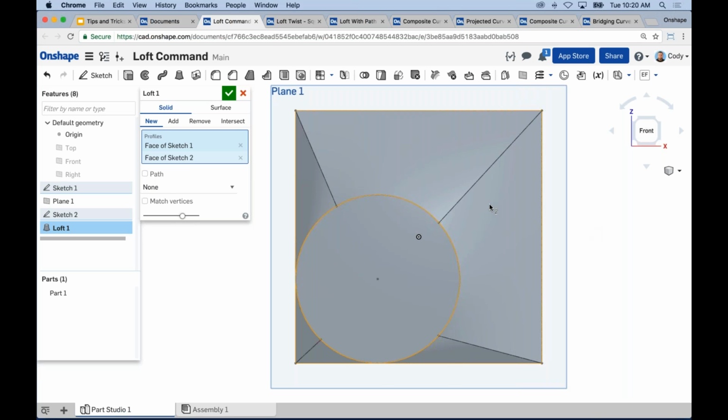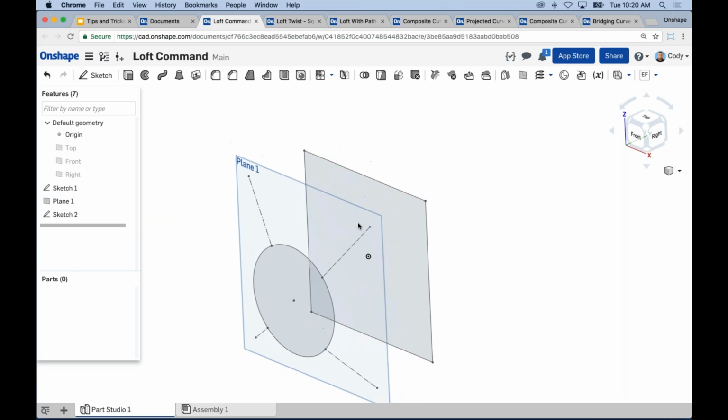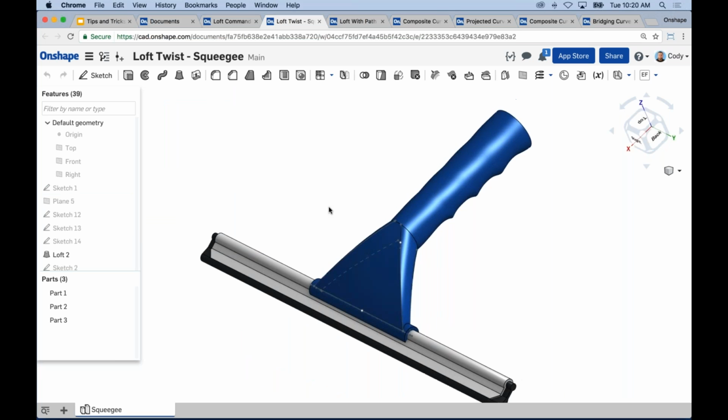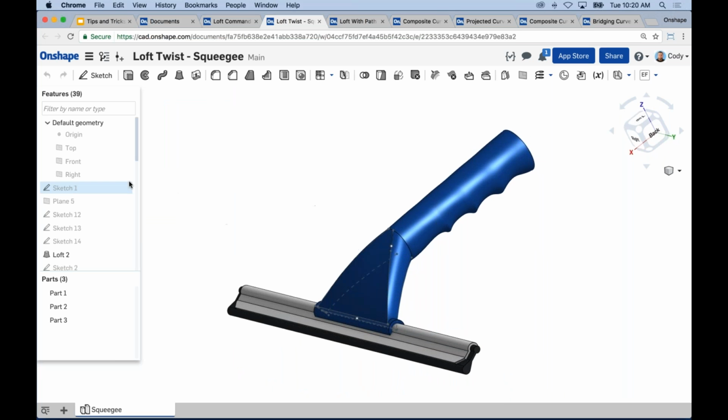All right, so now that we've covered the basics, what I want to get into now is a little bit more complex examples, a little bit more real-life examples where you might use the Loft command. And this is an example I like to show for the Loft command. It's a squeegee, and it uses Loft in a few really cool places. It's one of those parts that would be relatively difficult to create without the Loft command. Pretty difficult, in fact, to create without the Loft command.